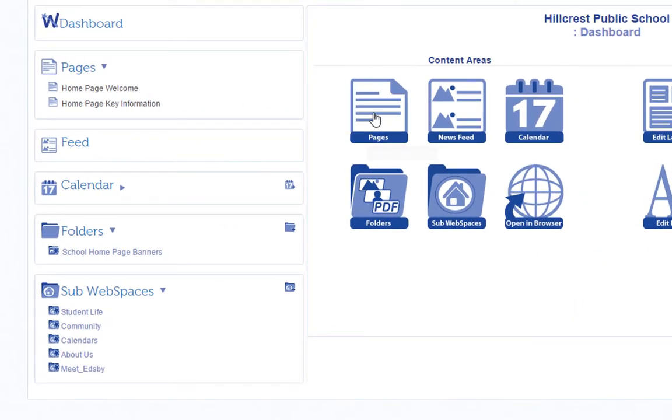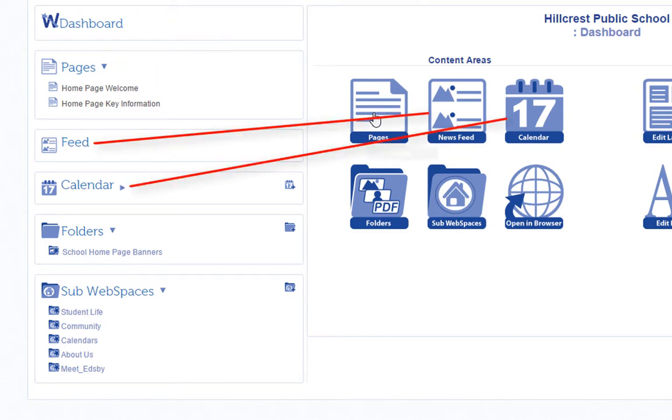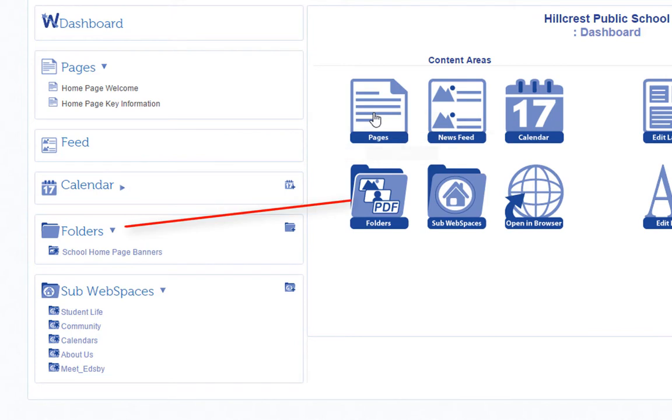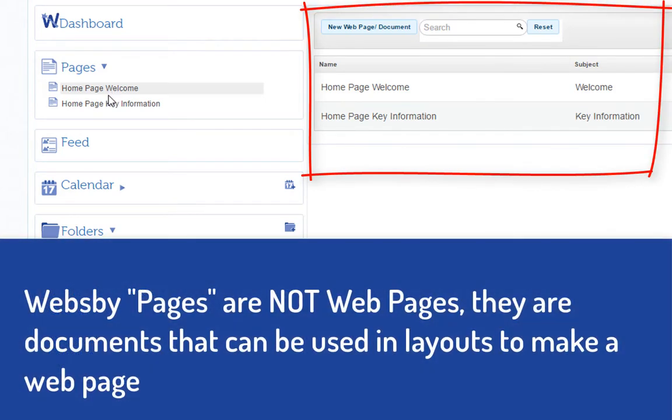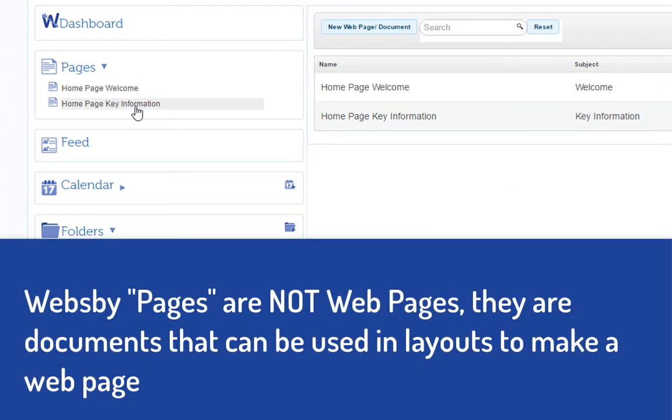The dashboard icons each have a smaller version of themselves on the left side, and these open the Pages module, the feed, the calendar, any folders that are in the root webspace, and the list of sub-webspaces that make up the website. There's also a link to open the website in a browser on this side, as well as on the navigation bar on the top left as mentioned earlier. As illustrated here, clicking on either of the page icons will replace the dashboard center panel with a listing of the documents or pages that have been created in the root webspace.